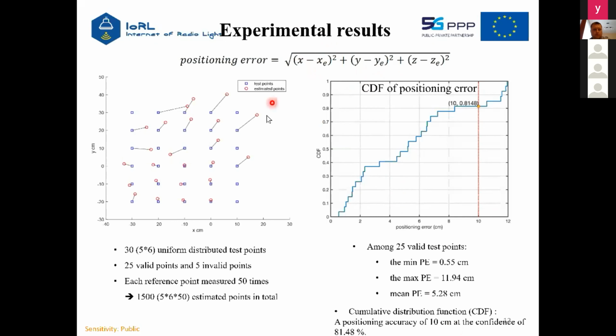We plotted the distribution of positioning errors in the figure on the left side. As you can see here, the blue sign represents the test points and the red sign represents the estimated points respectively. We selected 30 test points in total, and there are 25 valid points and 5 invalid points.